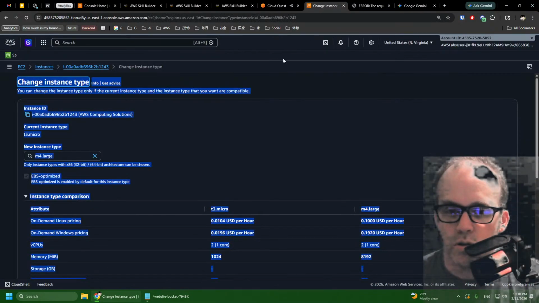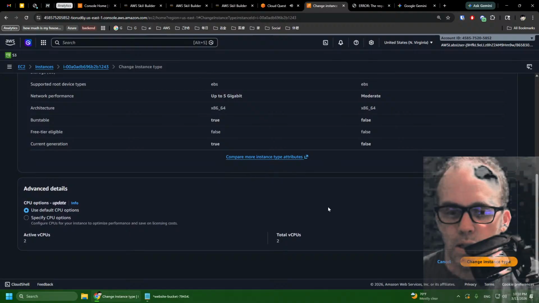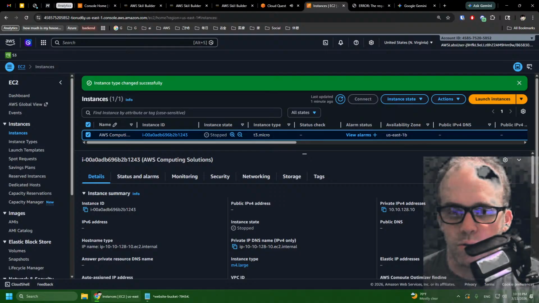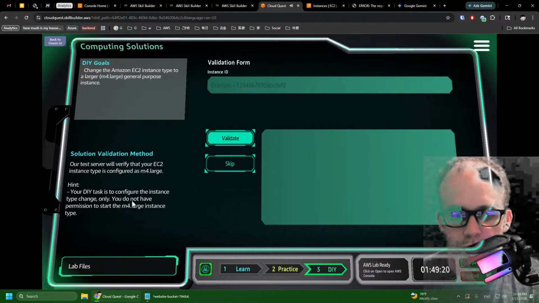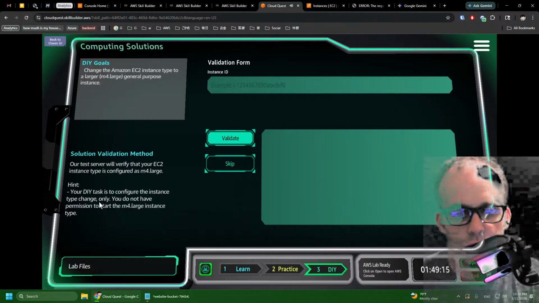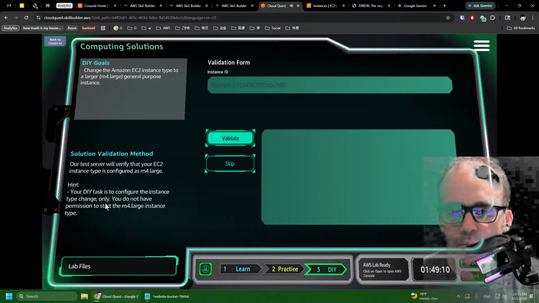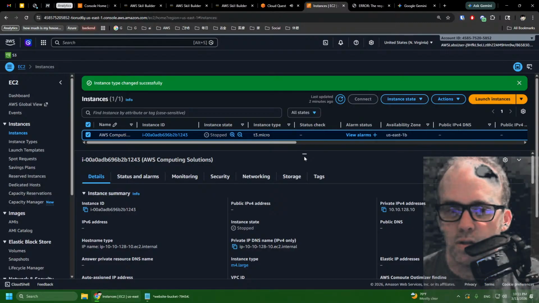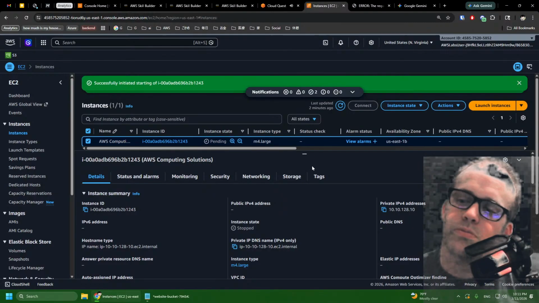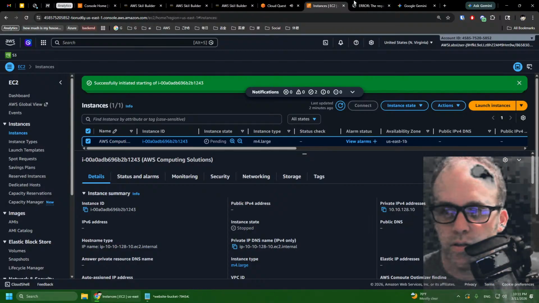Yeah, I don't know what changed. Anyways, here it is. I'll just change the instance type to M4 large. It's changed, and then I need to start it up. How did I get the instance type permission? Okay, let me just start it up. Start the instance, and then it'll be done.